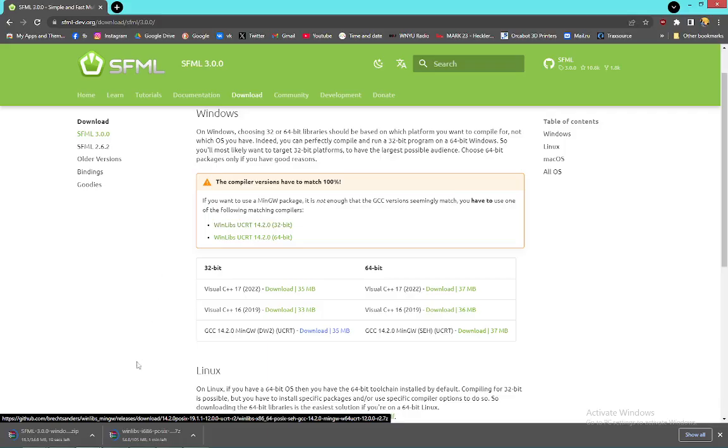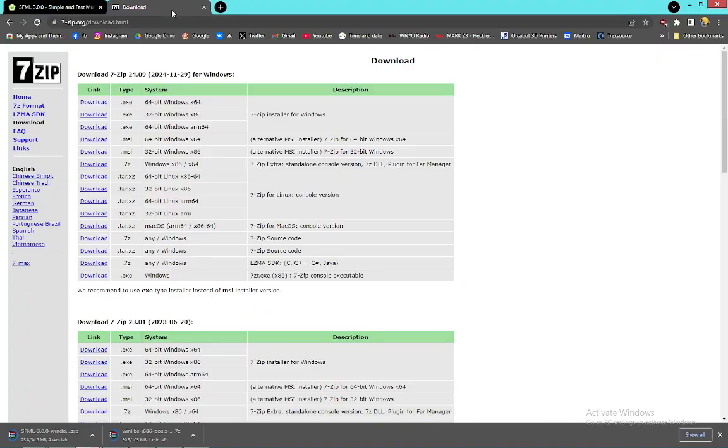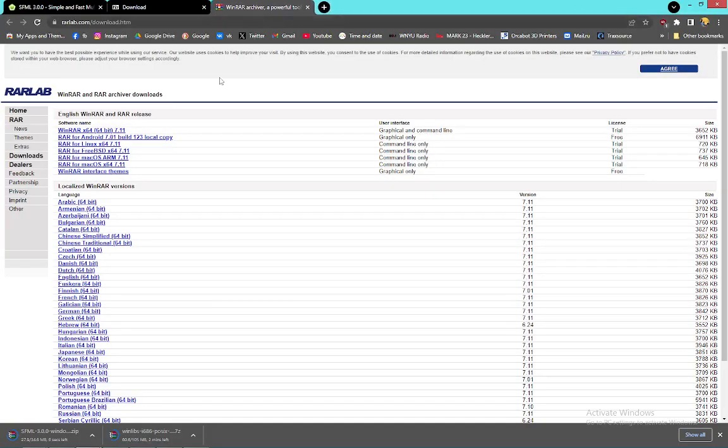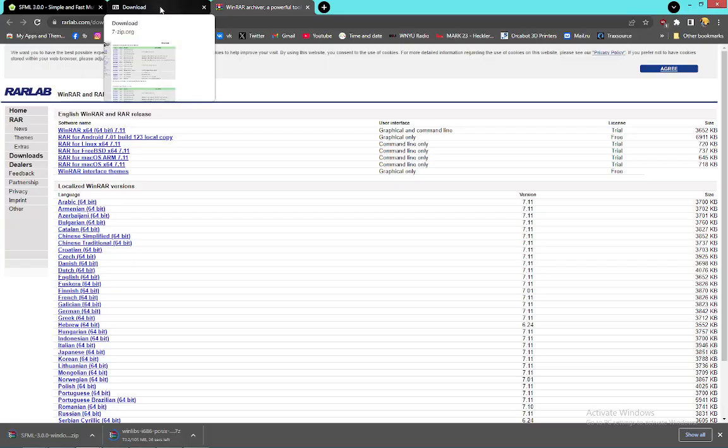Okay, so we're going to wait for these to download, and you also need to download 7-zip, and WinRAR or some type of application where you can uncompress or decompress your files. I already have these installed. If you don't know how to use these, look up a tutorial on how to use them and download them.